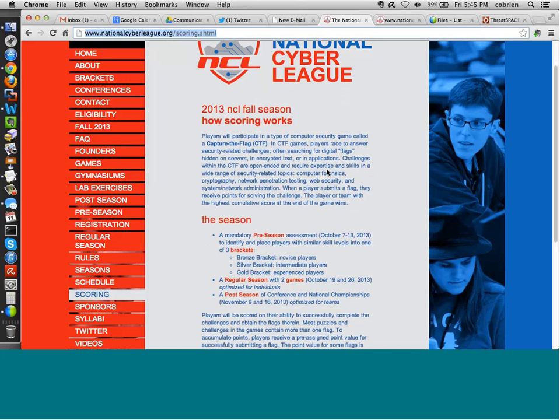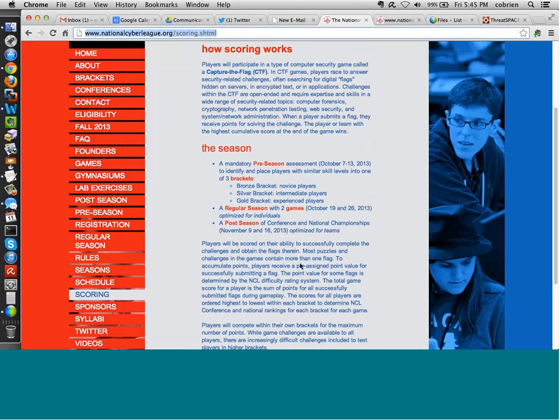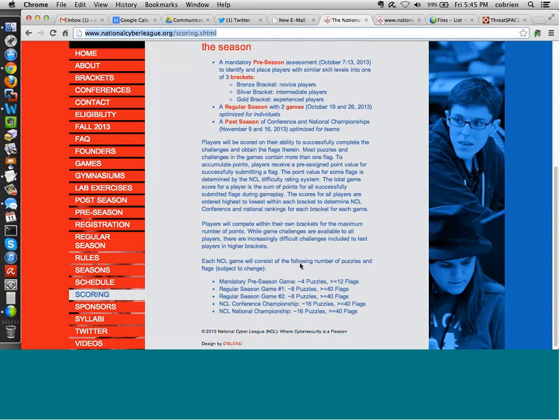There's a scoring link along the left-hand side of any page, and it describes what a capture the flag game is, and then what challenges are within these capture the flag games, and basically how a player or a team wins. The general gist of it is the player or team with the highest cumulative score at the end of a game wins. But beyond just that high-level description of a capture the flag event and how scoring works, there are details you'll want to drill down into for how scoring will work for each of the preseason, regular season, and postseason games.